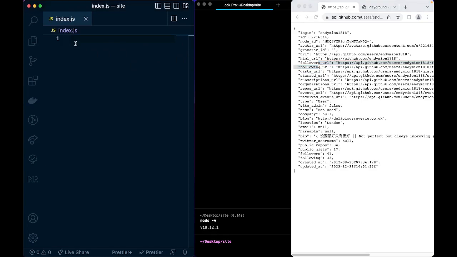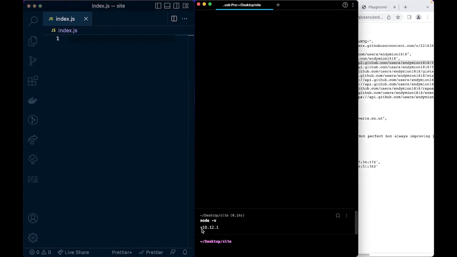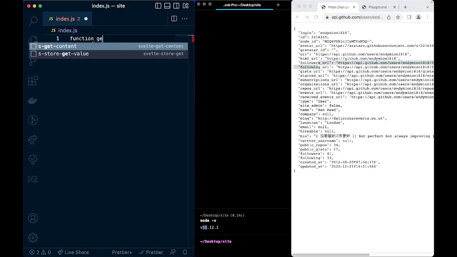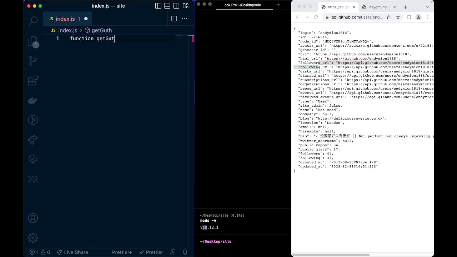I'm going to do this in Node. You can do it in React or in your browser code, whatever you'd like to do. But if you are doing Node, make sure you're on Node v18 because it's kind of new. It's been out in the browsers for a while, but they've just implemented it in Node. Okay, let's go. So the first thing we need is a function to get GitHub, and we're going to put it in here.